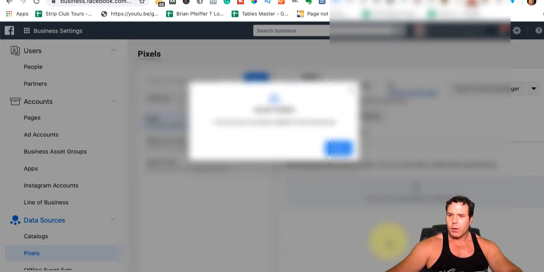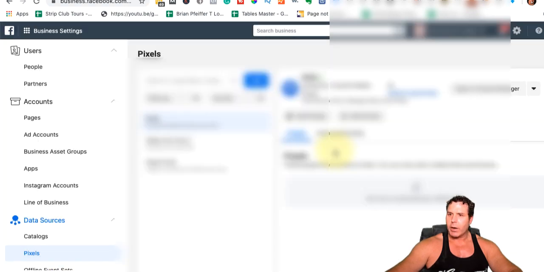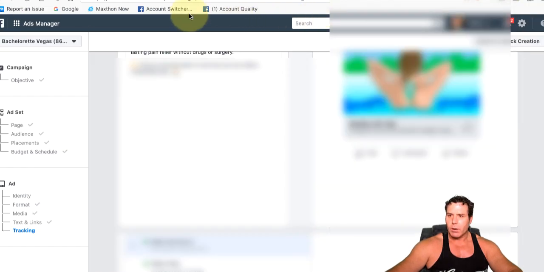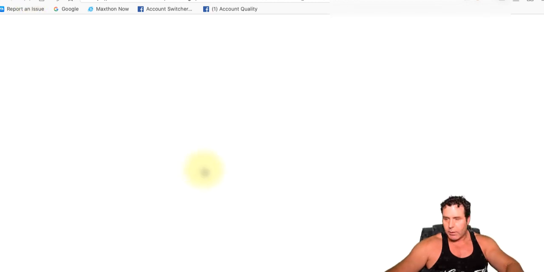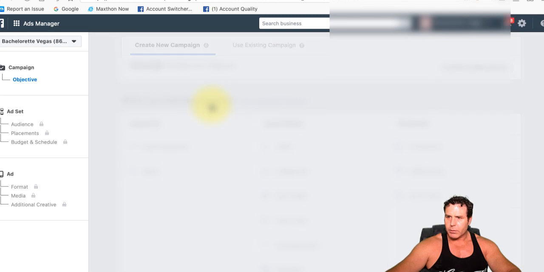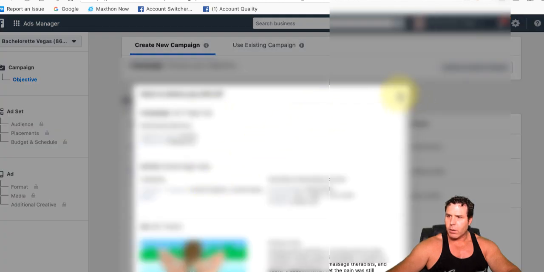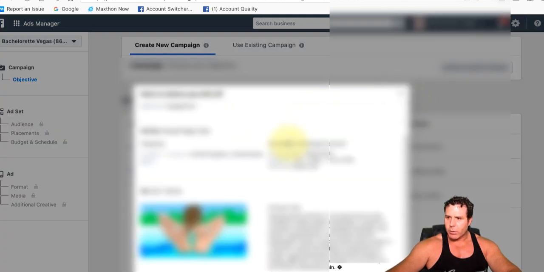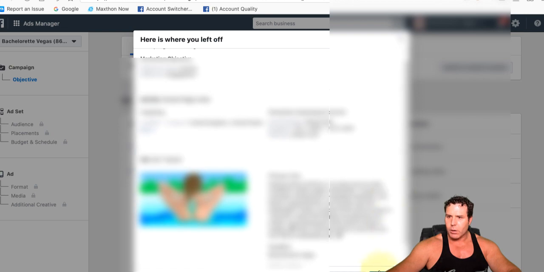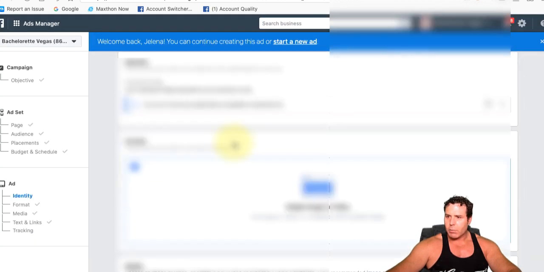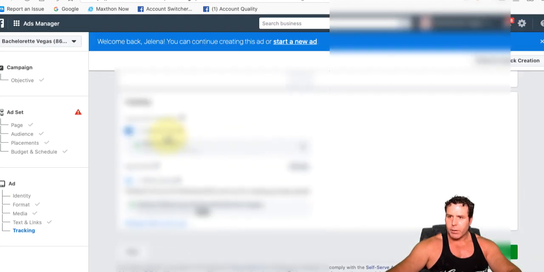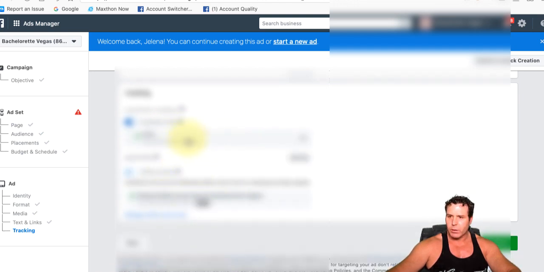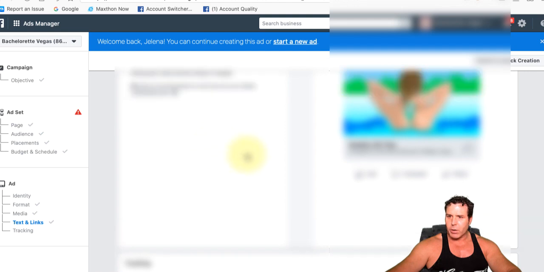Okay, so pixels, pick the pixel, and then add it to the ad account, and now we should be able to refresh this and see the actual pixel there. Okay. All right. Here's where I left off. Continue. Okay. All right. Boom. Now we should have that. There it is. So now that the pixel's there, we're going to get this data to the pixel, which is, you're paying for it, so you might as well add a little bit.